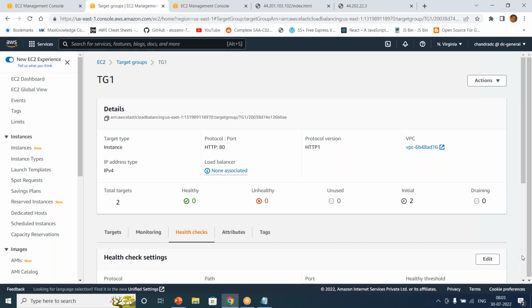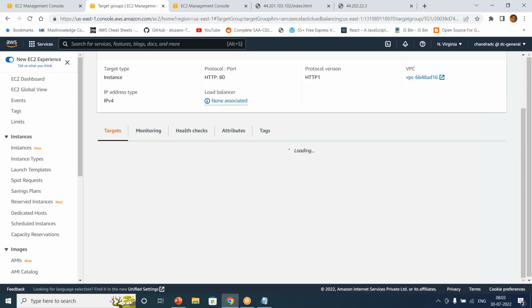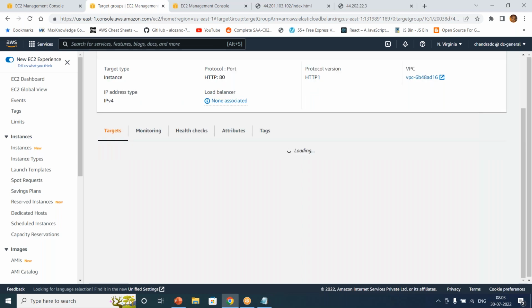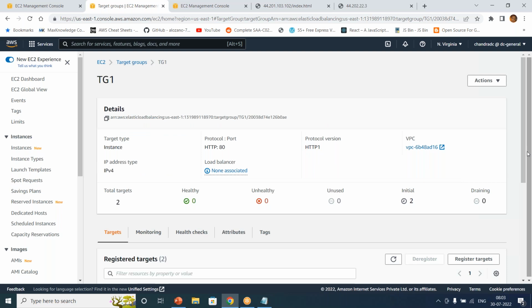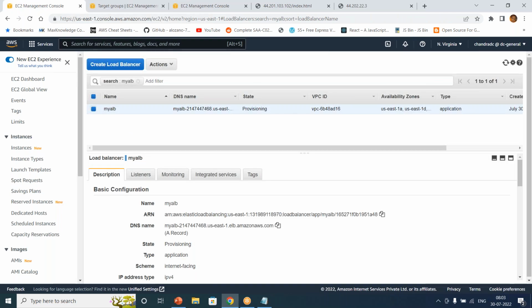You just need to hold on for some time until this actually gets healthy. Now we only gave 2 seconds, 5 seconds, and we still need to wait. But assume you are given 30 seconds, 1 minute, you will really need to be patient. This will take some time. Once that is healthy, the provisioning state will become active. Only when that is healthy will this state change from provisioning to active. By that time you can copy this and see if your load balancer is working.